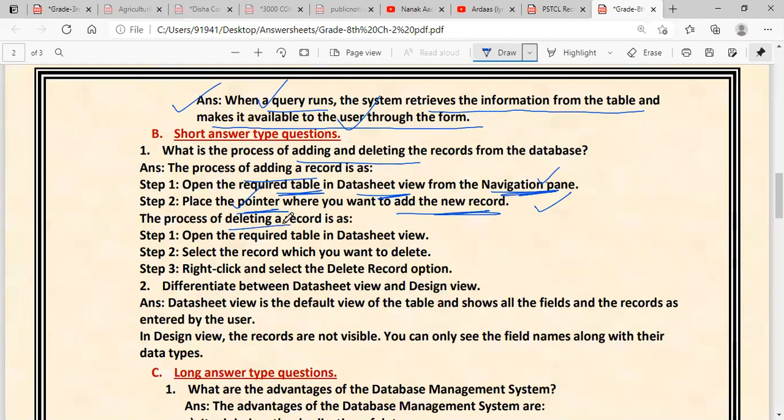Now next, process of deleting a record. How you can delete? Step number one is open the required table. First, open your table in a datasheet view. Then select the record which you want to delete, and then right click on that and select the delete record option.